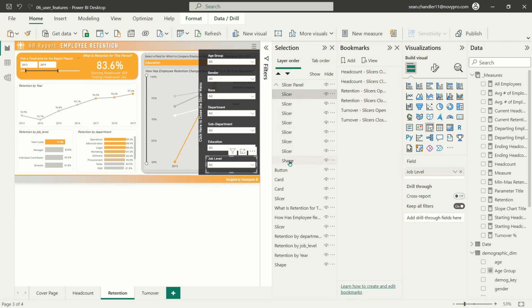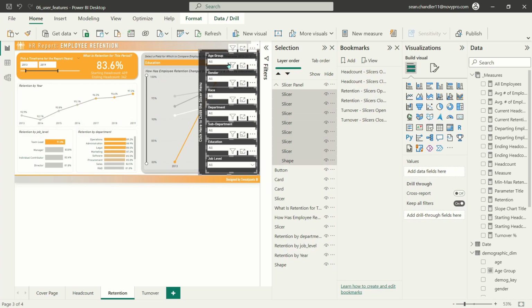So first, let's just go ahead and select everything that makes up our slicer panel. Currently, we can see it. So let's go ahead. We're on the retention page. Our slicer panel is open. Let's go ahead and right-click on retention slicers open and update that bookmark.